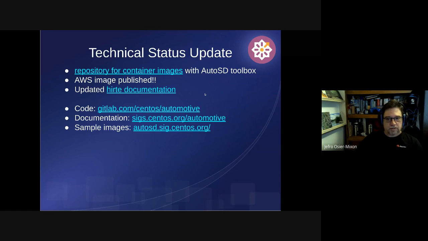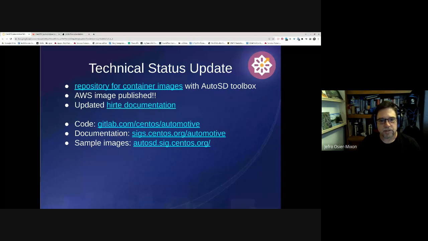So, technical status update. We've got a couple of different things. There is an updated HERTA documentation that I will go over toward the end. But in the first part, I wanted to hand it over to Leo to talk about container images.